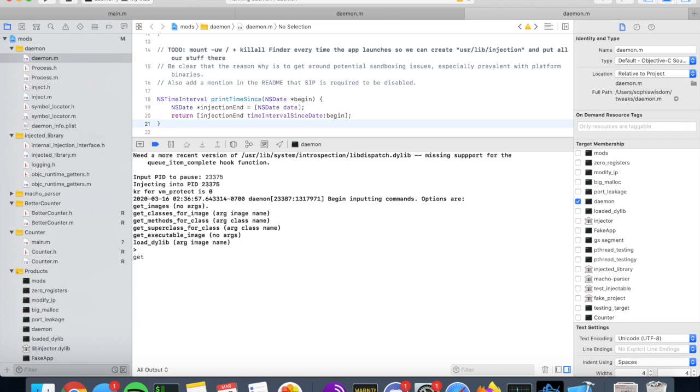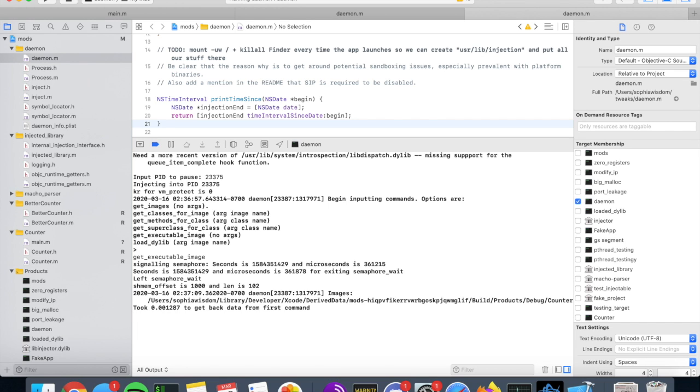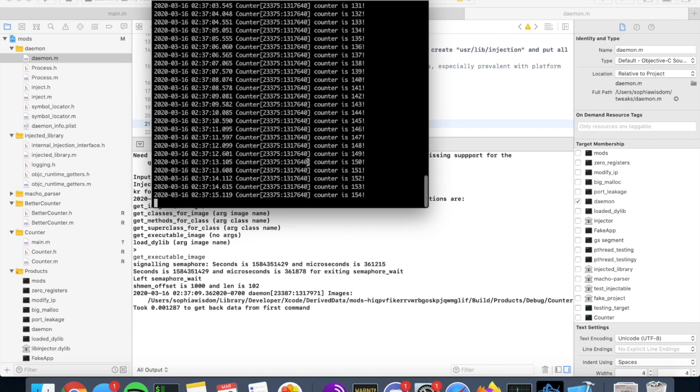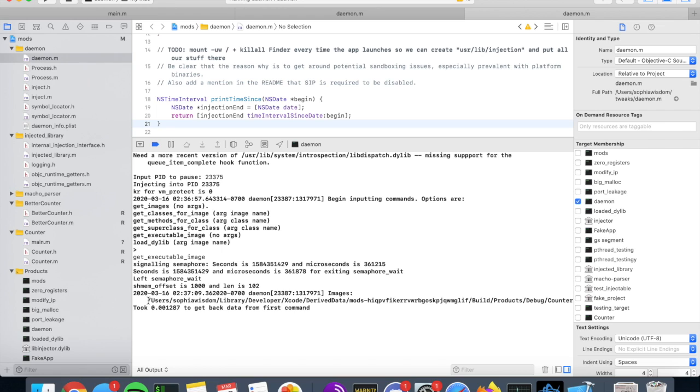Then we can say, okay, what are all the classes? So here's what we do. First we get the executable image. Images are like places where stuff comes from, like executables and things like this, and dynamic libraries. Every class or every piece of functionality comes from a particular image. In this case, we're getting the executable image, which is sort of the equivalent of the main thing for the app, as opposed to any libraries.